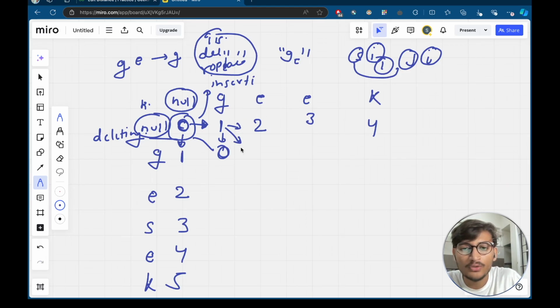So what we will do, we will take the minimum of these three, plus 1 if the character is not matching, which is 0 plus 1, which is 1. So now while we backtrack, we will get to know what we have done.